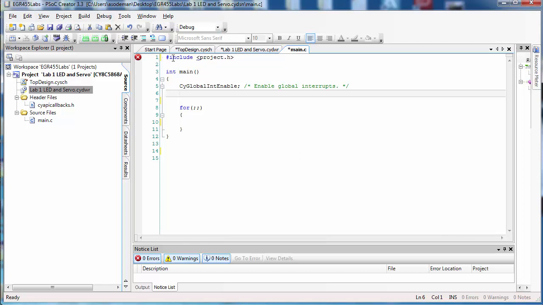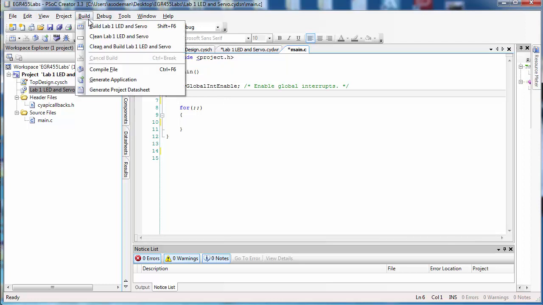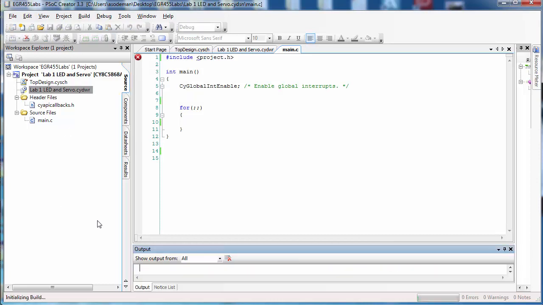So this first line that says pound include, that's loading up a library of commands, and it doesn't recognize that line because it hasn't yet loaded any libraries. So to get that error to go away, we're going to right away click on build and build whatever you called your project here, Lab 1, LED, and Servo.